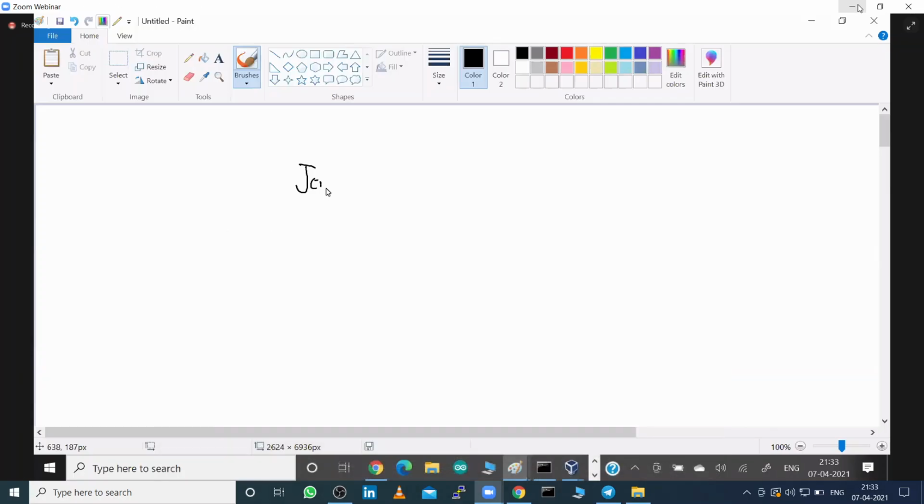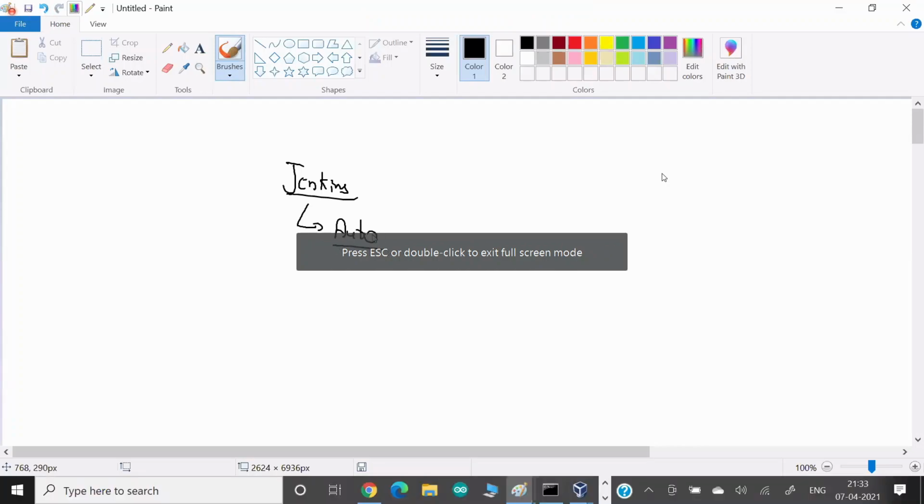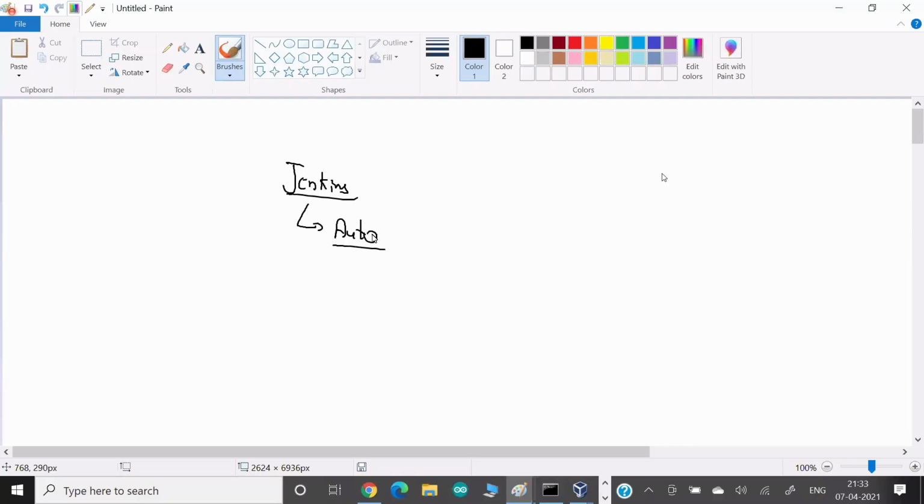Nowadays people use Jenkins in the real world in a very automated way. What I mean by this, okay, so you guys know one thing.